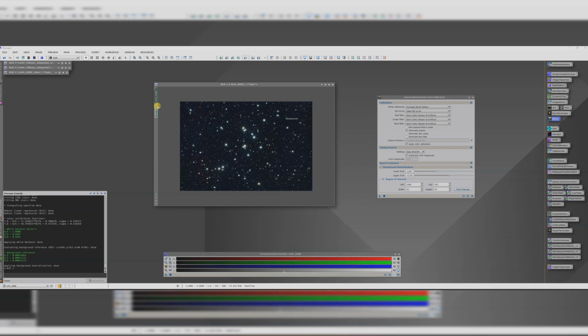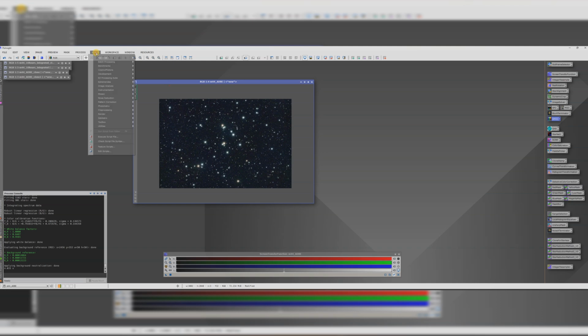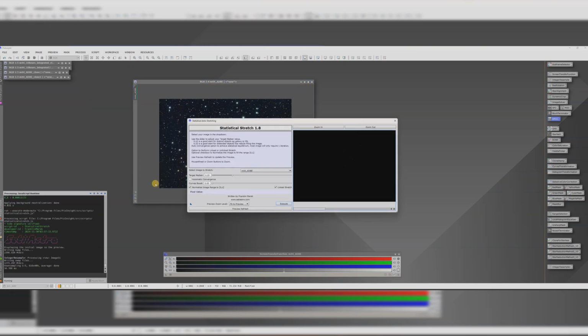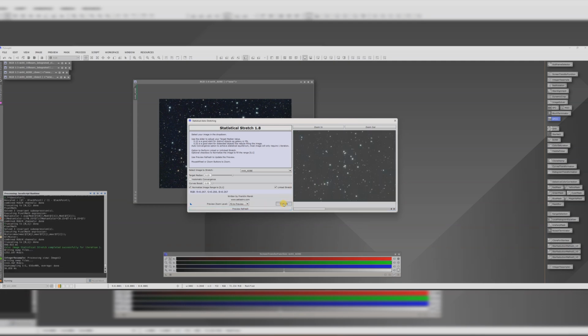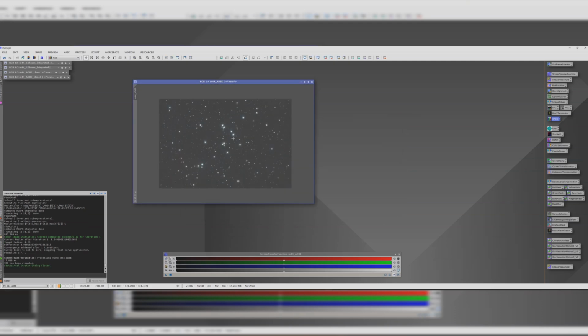Okie dokie. Let's delete that, and we've got our nice neutralized background there. Now it's time to, let's make a clone of that actually. Let's stretch our image from linear to non-linear. And I'm going to use another SETI Astro one for this, another script, which is Statistical Stretch. That's the one. And execute. Great, and now our image has been stretched.